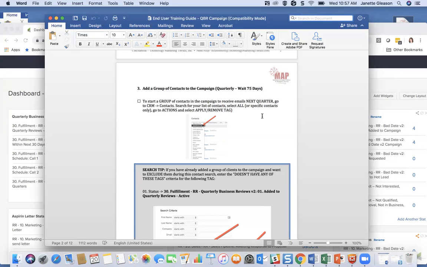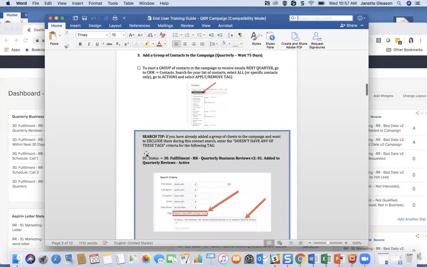Some of our members have already added a group of clients to the campaign, and they would like to know how to exclude people who are already in the campaign. So I've included a little search tip here where you can exclude anyone who is currently active in the campaign. I'll come back and show you that in a little bit, but we've got that search tip box there for you.